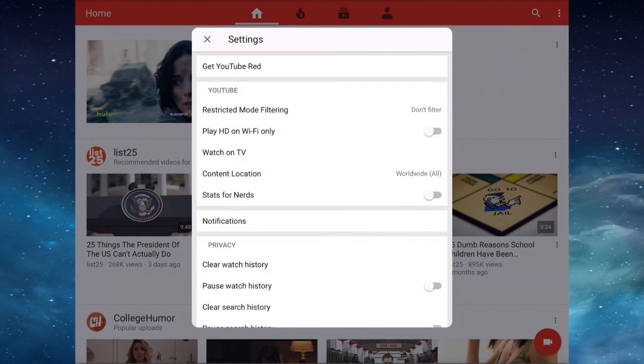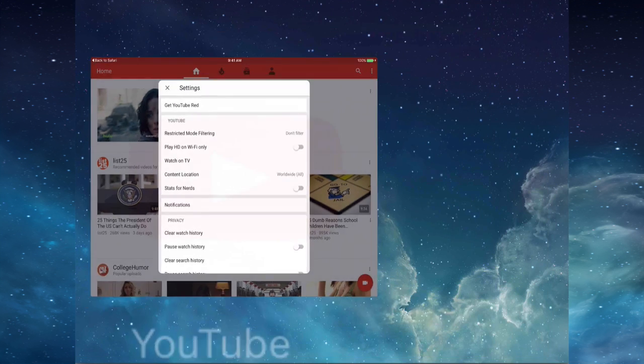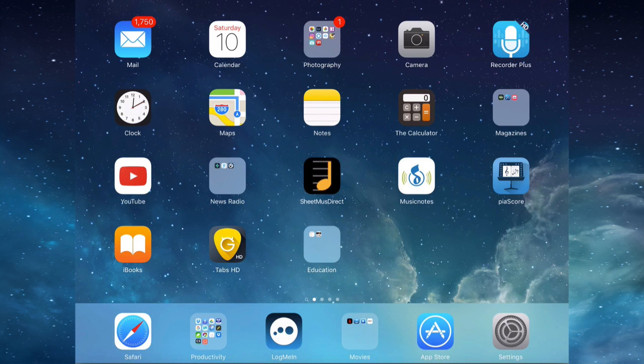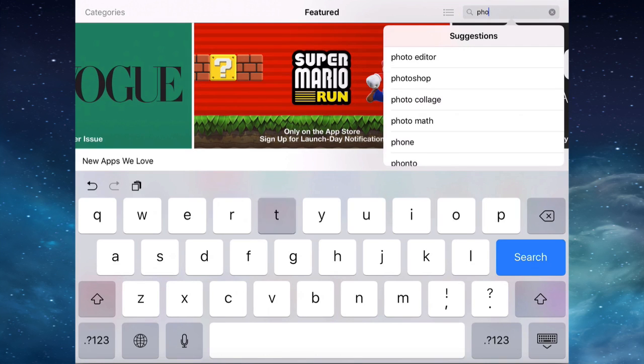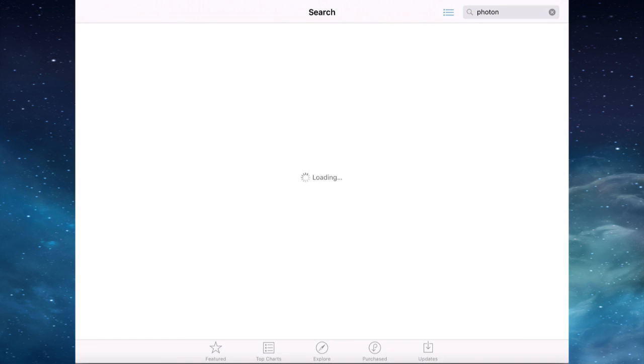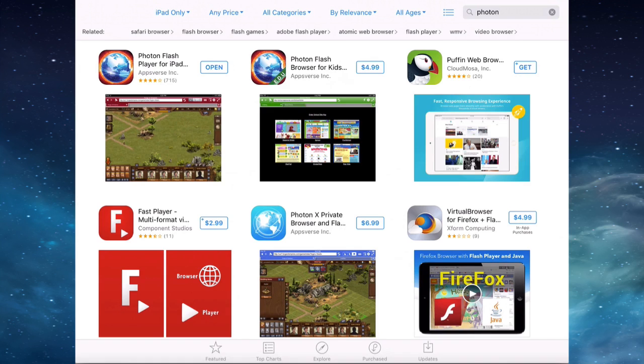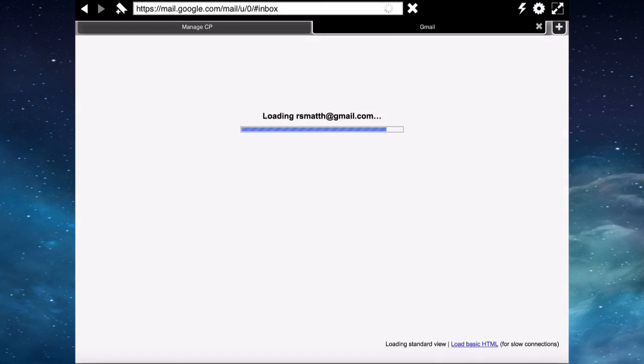So what is the solution? In this particular situation, the solution is a third-party app. The app that I use, which is free to use, is called Photon. Just like this, Photon. Now, this Flash Player version here, the very first one is the one you want. You don't need to pay anything. It's completely free. So I already have it, so I'm going to go ahead and open it. And it's beautiful.